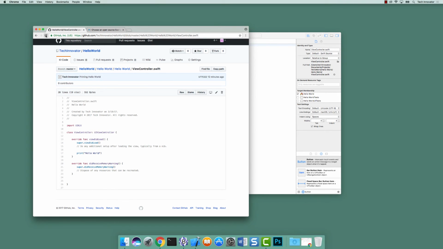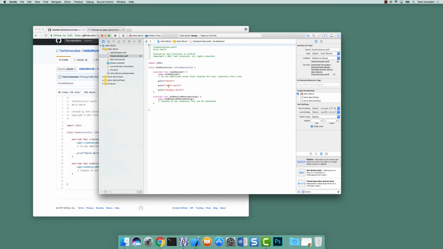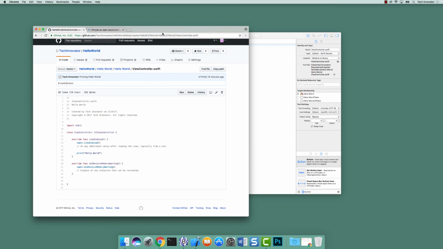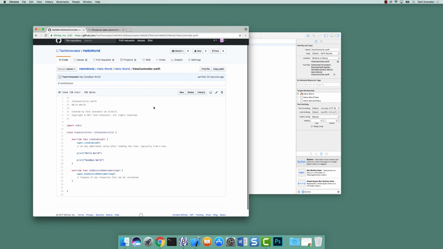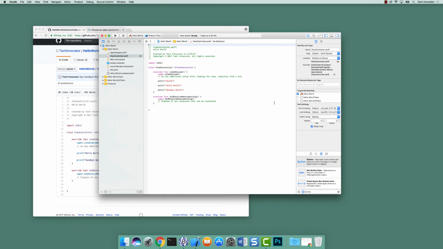And we refresh on GitHub and still don't have either of those changes. Because we have yet to actually push this commit. We've just committed it. It hasn't been pushed yet. So go up to source control in the menu bar, click push, do our push on origin master, push successful. Now if we navigate back to GitHub and refresh that page, goodbye world's there, but our print world statement isn't.